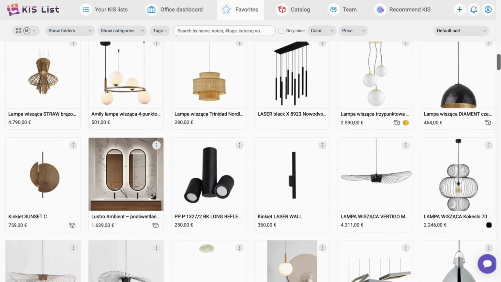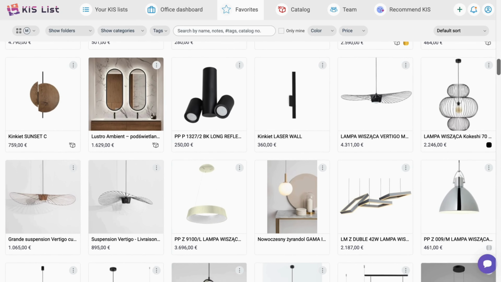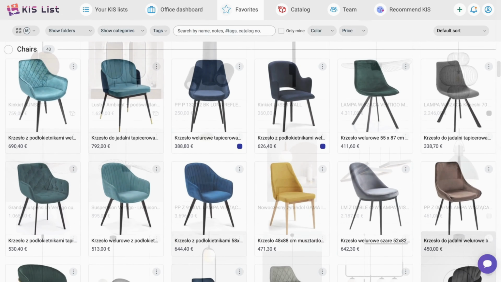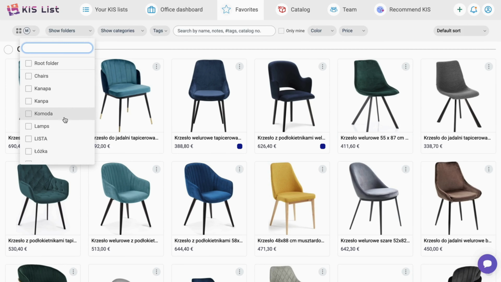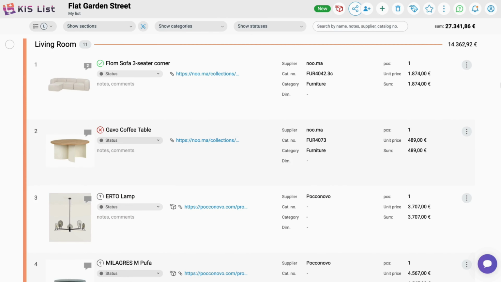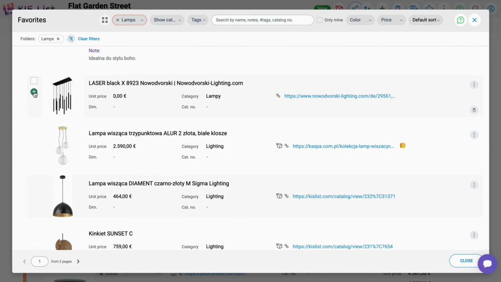The Favorite Products Library in the KIS List app is an organized collection of product images along with their prices and links. You can filter your library in many ways, by folder, category, product name, color, or price. This makes it easy to quickly find the product you're looking for. While creating a specification, you can also add products directly from your favorites library. Just click the star icon in the top menu bar, and your favorites will be displayed, ready for you to add any product straight into the specification.